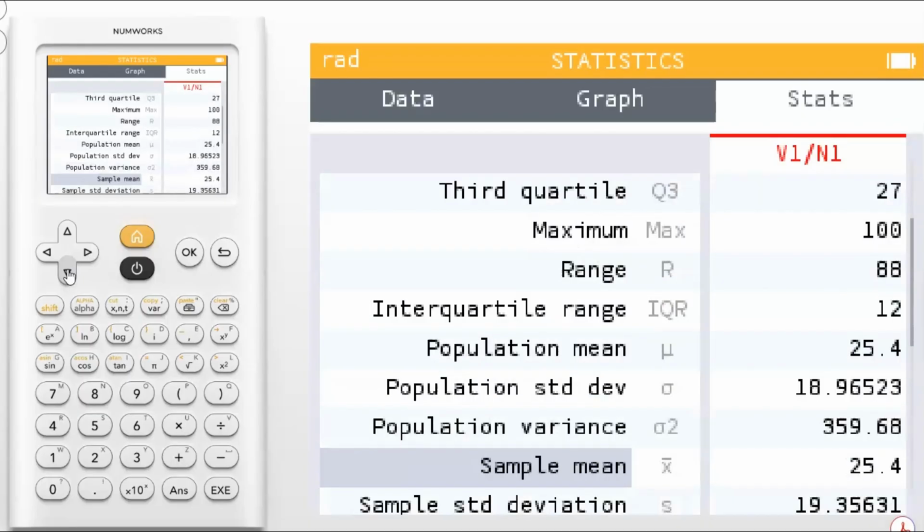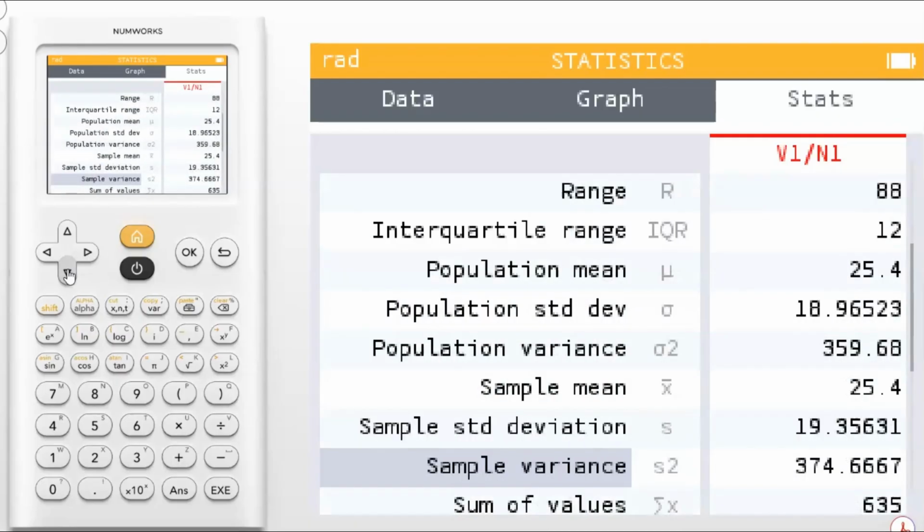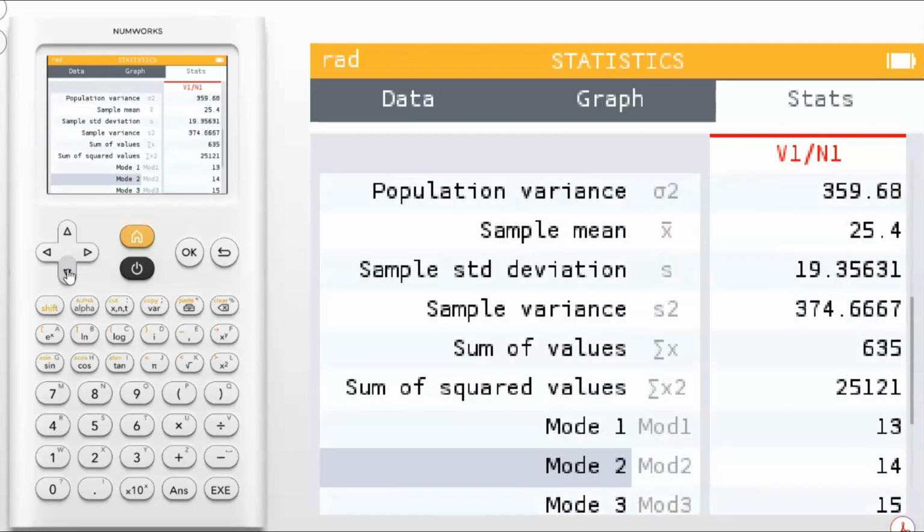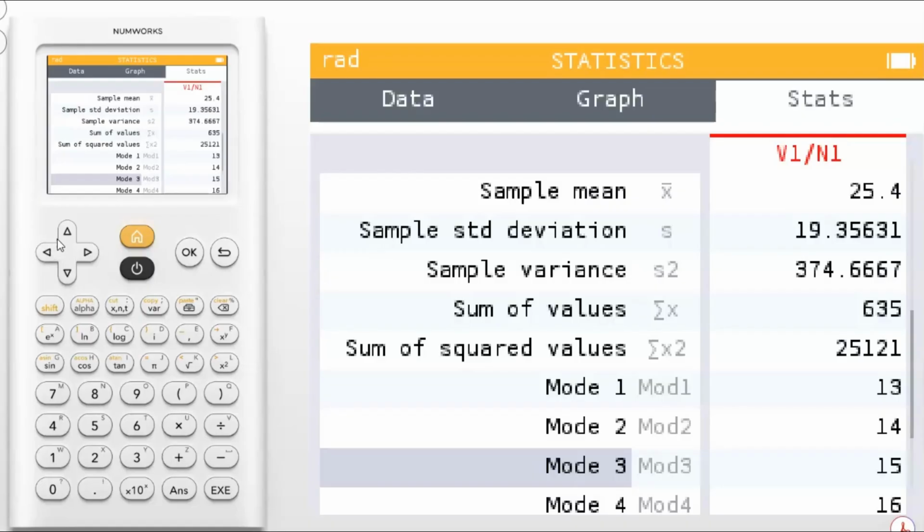But for most cases, you don't have the population. What I entered here was just a sample of data. So then we're going to be looking at the sample mean, x bar, the sample standard deviation, s, and the sample variance. It also gives a couple other things you might use for some more advanced stats, but really, really cool features.